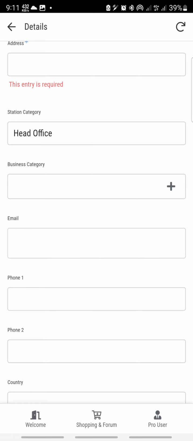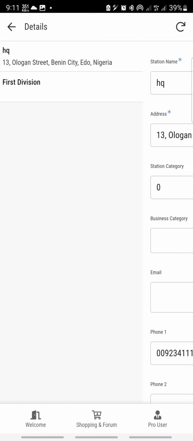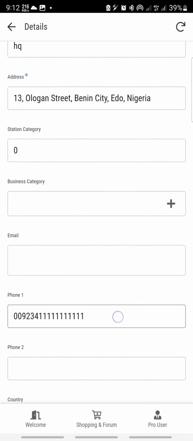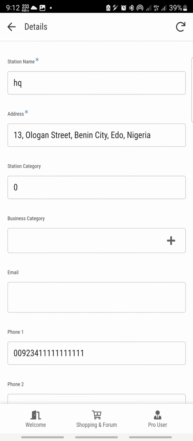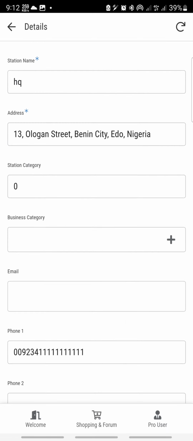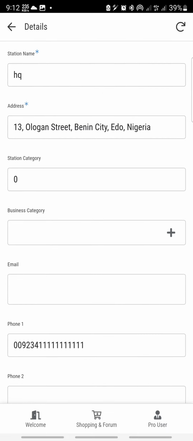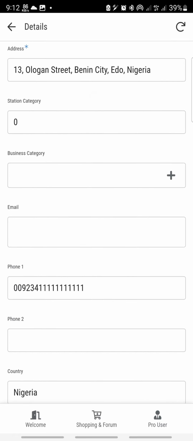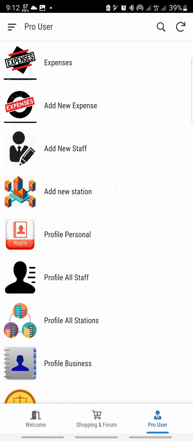So let's try and change. Let's check HQ. If you check HQ, it has an address, and it also has a phone number. So I want to go and change my profile now to HQ. Let's go now and print a receipt and see what happens. This is necessary to demonstrate the necessity for you to ensure that you fill all the fields because they are useful in one place or the other. I cannot explain all the fields you have. Make sure you fill all of them.